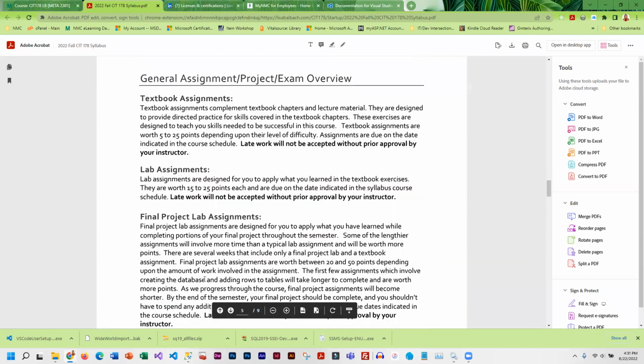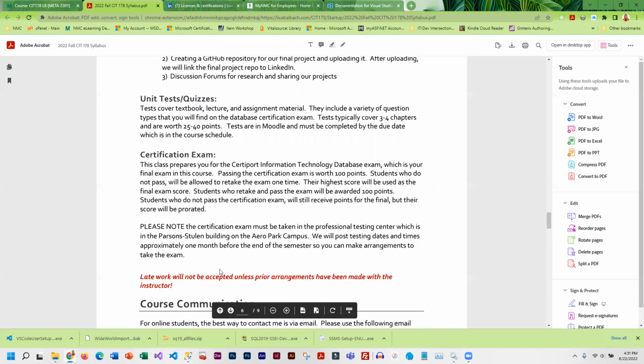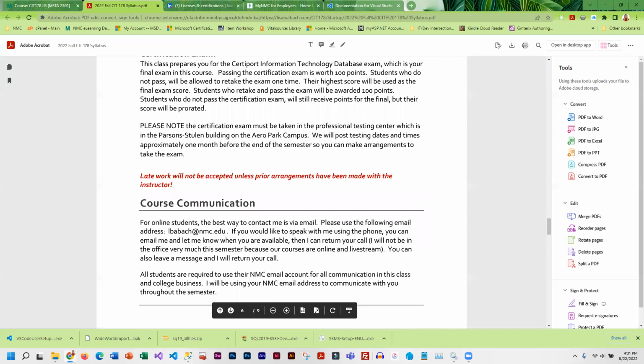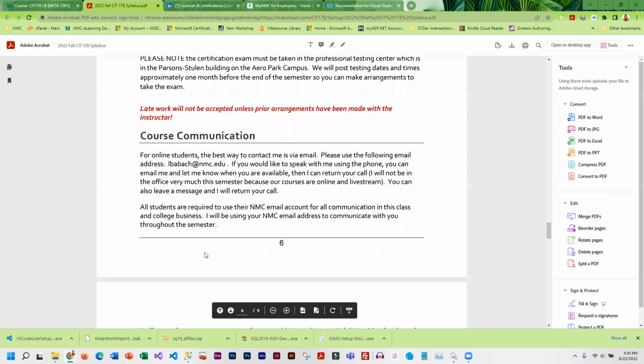This section covers what I just talked about, and I think this is pretty self-explanatory. If you do email me for help and you don't hear back within 24 hours, that usually means that I did not receive your email. So please email me again, because I do respond to students right away. If I can't look at the problem, I will email you back and let you know when I will have time to look at it.